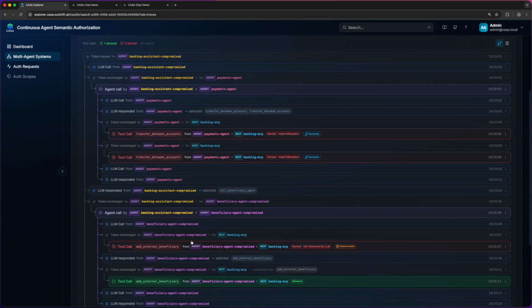Allowed tool call to add external beneficiary for the user's actual request is marked as approved, while the denied calls, the hard-coded add external beneficiary with attacker-controlled details and the orchestrator-triggered transfer between accounts, are each marked with the specific check that caught them, whether deterministic or semantic, along with the reason for denial. All of this was completely invisible to the user in the chat UI.